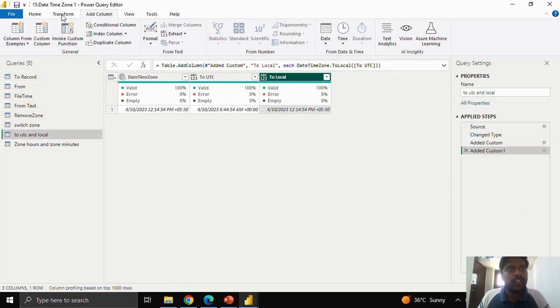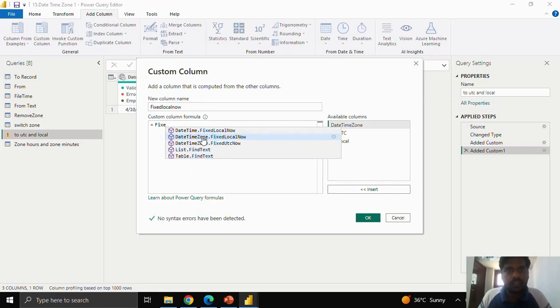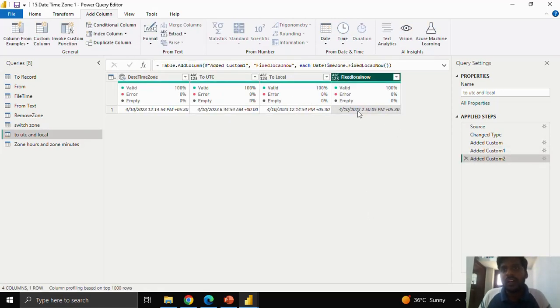I would like to give a few examples of current time, similar to the functions we used in datetime functions. Datetime zone functions also have those fixed time values. Let us see what it is. I'll just give fixed local now. So the function is the FixedLocalNow function. Here you could see DateTimeZone.FixedLocalNow. Just open the parenthesis and close the parenthesis and click OK. Here you have the current time, along with the zone, UTC zone, GMT zone.